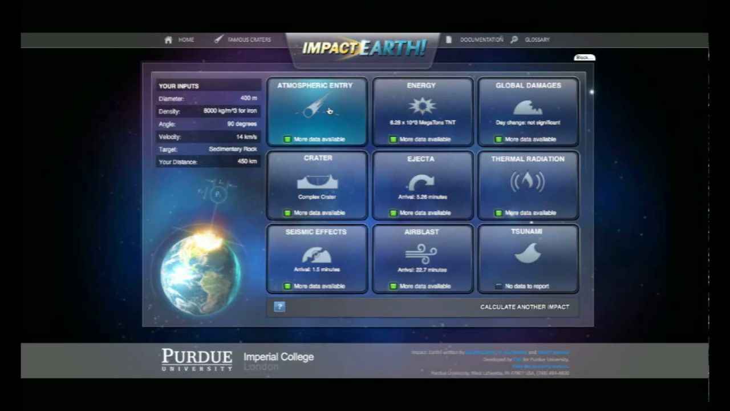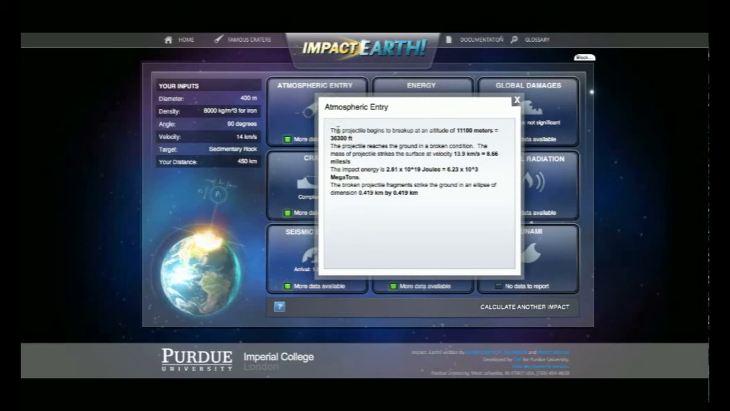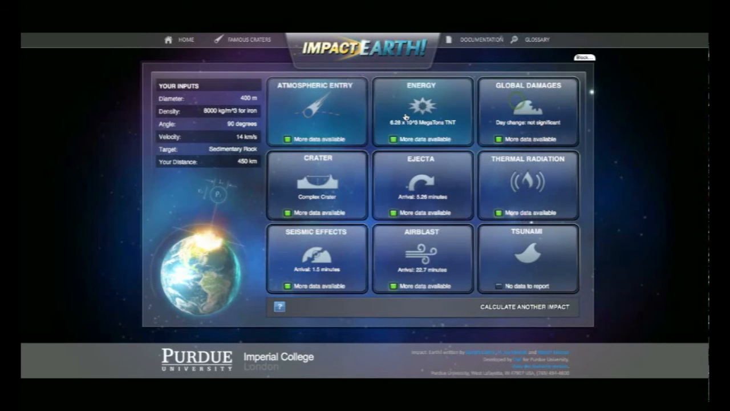So if I click on atmospheric entry, it will tell me what will happen as it enters the atmosphere, and we can look through each of these. I'm not going to jump through all of them. It will take some time, but you can have a look at these on your own. There is no tsunami data because it didn't actually hit the water, and we also didn't put in data for how far away it would have been from water, which may have also caused a tsunami. But you can see that there's all sorts of different results.